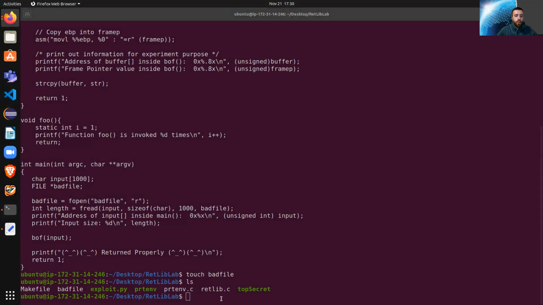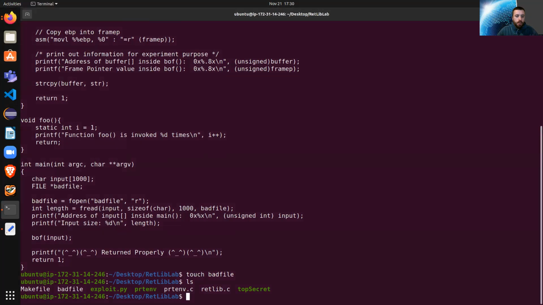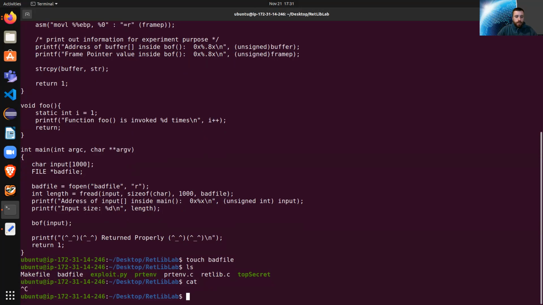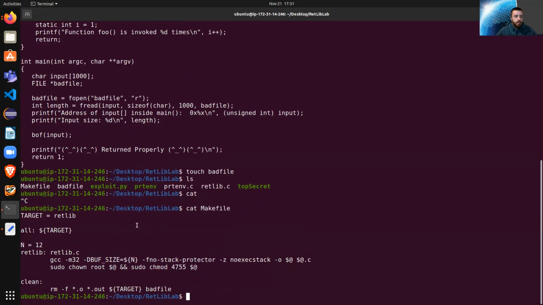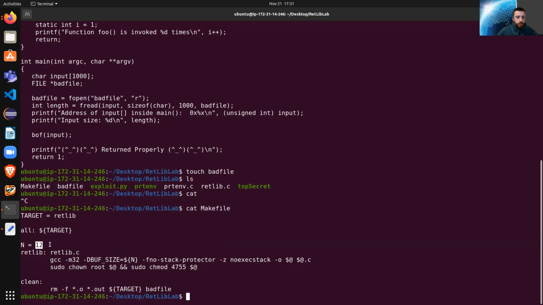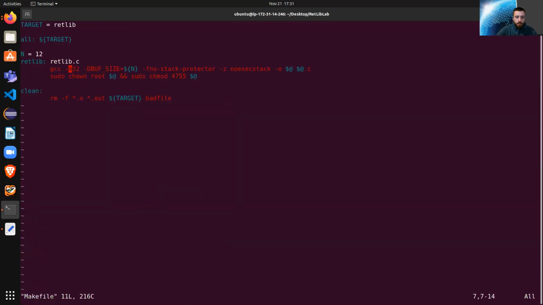All right, now in order to compile this vulnerable program, we have a make file here. So let's take a look at that. Excuse me. All right, that didn't work. Might help if I actually include the file. There we go. All right, so here's the make file. Now the lab uses a default of 12 here. It does encourage you to ask your professor for a different number there, which I did. So we're going to change that.